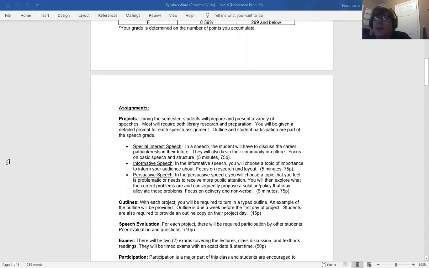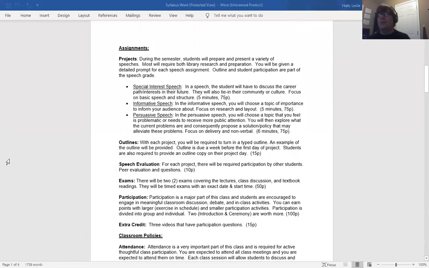It's not hard. Assignments. This seems like a lot, but it's actually not. You have 3 main speeches. I call them projects because there's more than just giving a speech. There is your first speech, your special interest speech, your informative speech, and your persuasion speech. You're going to find that the course is divided into 3. The first section is special interest speech, the second section is informative, and then finally persuasion.